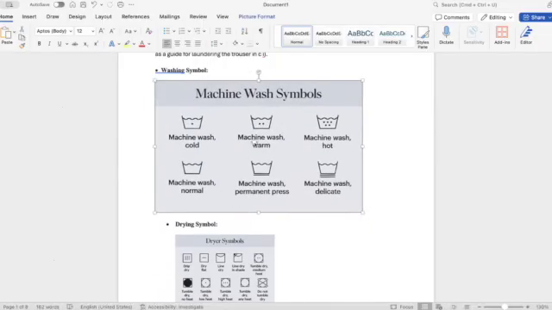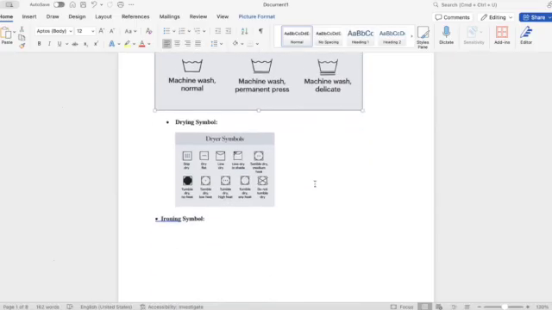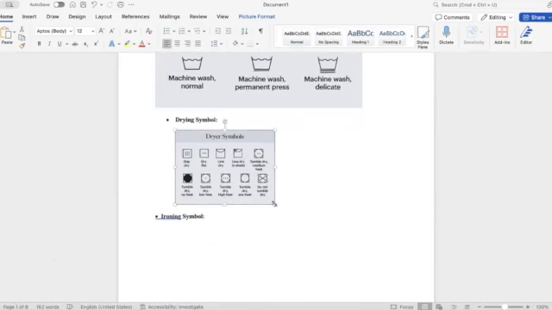So if you want to write machine wash, then you do that symbol and you label it, right? Machine wash cold, machine wash hot, machine wash delicate. Any of these machine wash signs you could write and you label. They asked for three, so another one, let me get this bigger for you.